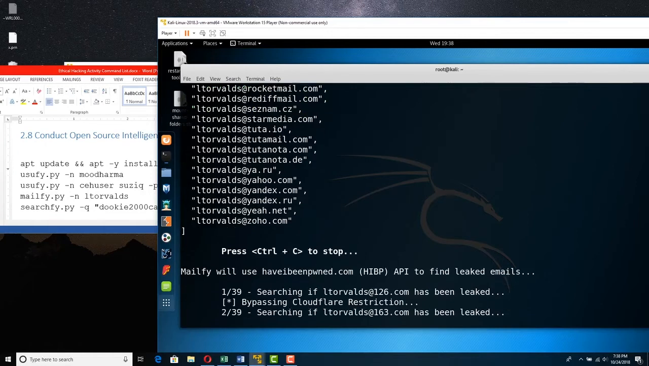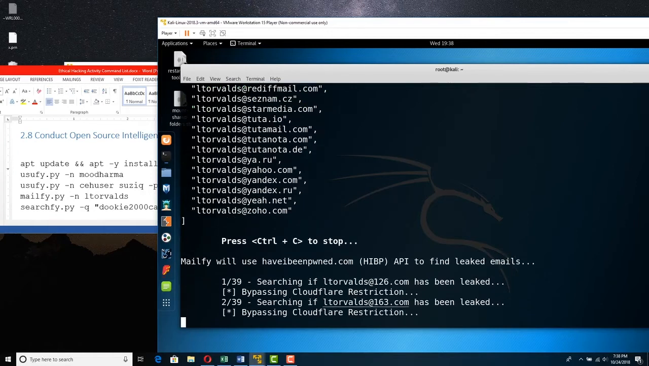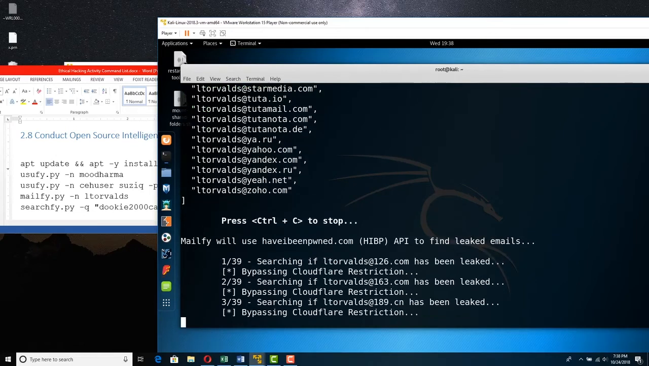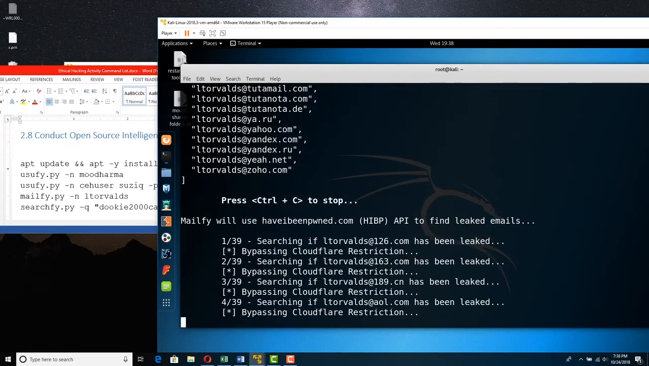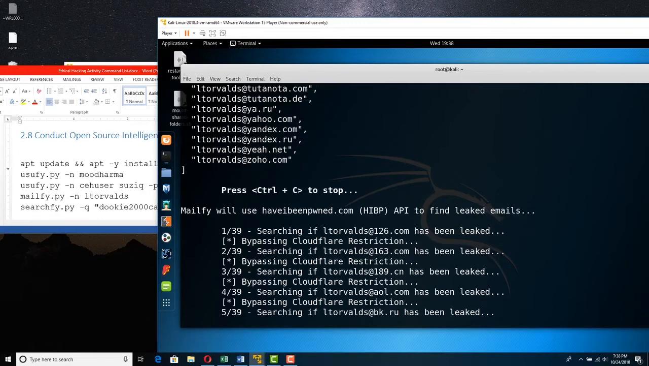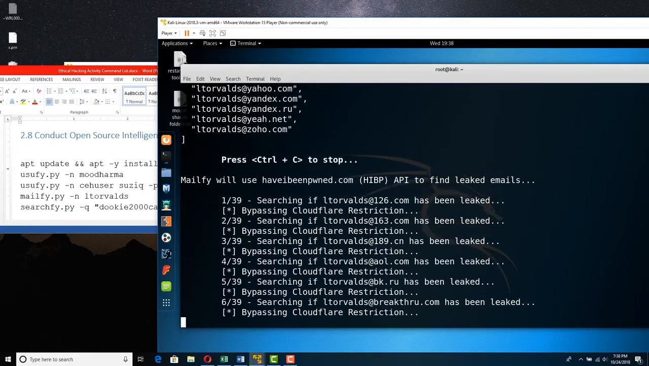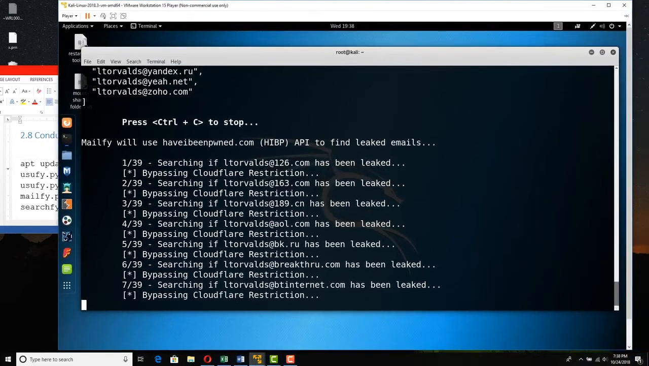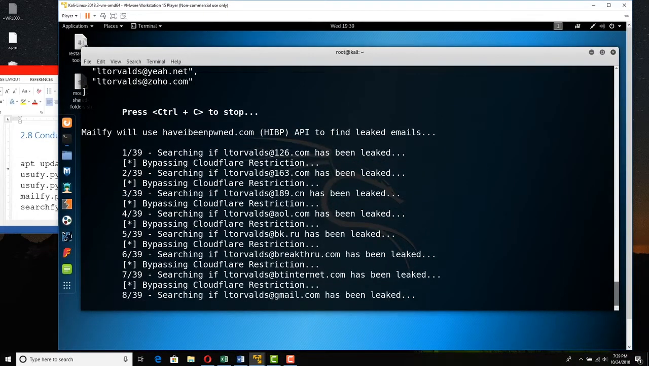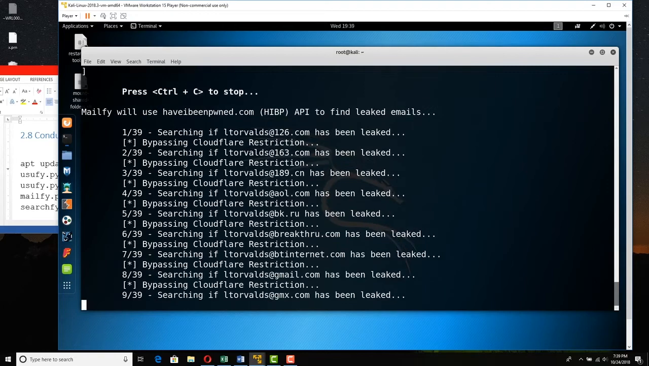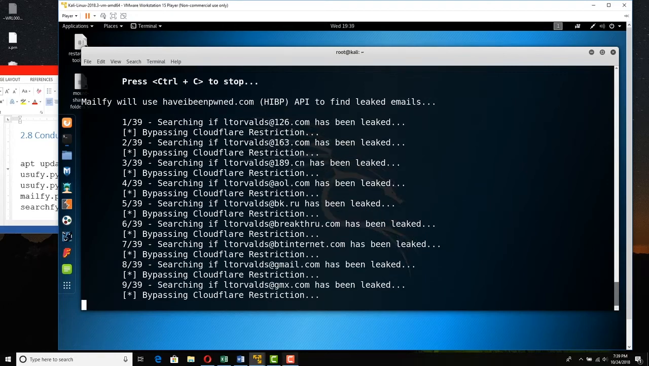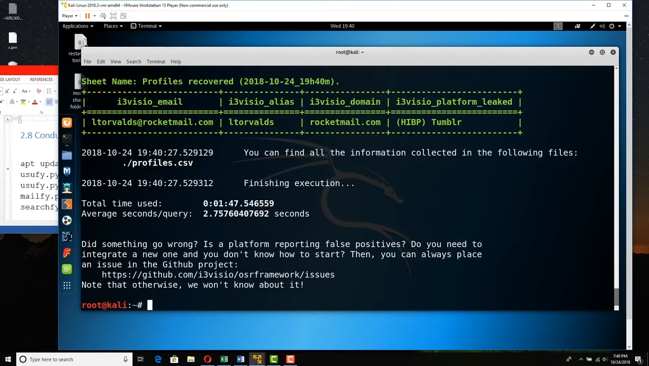Oh, no, it's searching to see if any of these have been leaked out. See if there are any email addresses here, because obviously if we're targeting people, we want to find out what their email addresses are. Again, this doesn't take too long, so I'm going to pause the recording, and as soon as we have some results, we're going to go take a look. Okay, so we can see that it did show up in Rocket Mail. And so we saw that via Tumblr. All right, so there was a hit here.